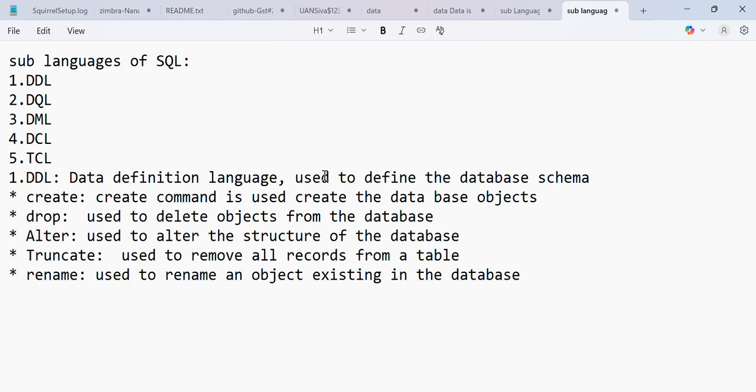Okay, the next sublanguage is DQL. What is the definition of DQL? Data query language.